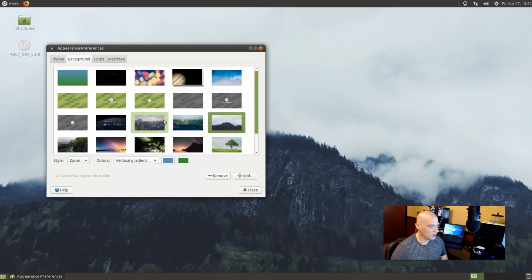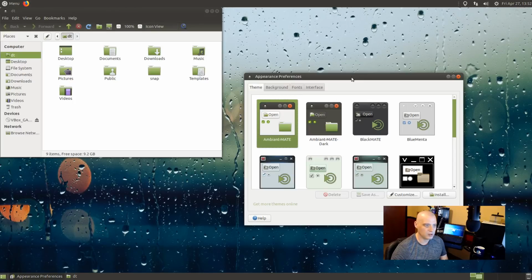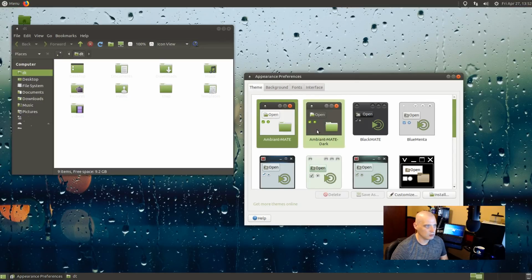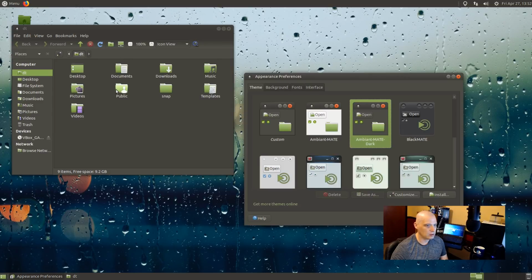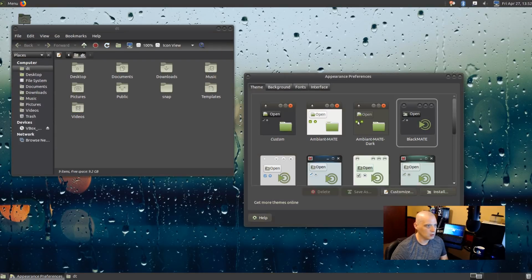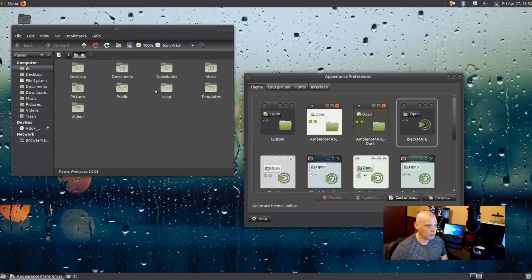Let's see what themes are installed by default. Let me open up a file manager here, the Caja file manager, so we can see some of the changes that take place. Ambient Mate Dark. Let's see what that one looks like. That is actually a really nice dark theme. I would probably go with that one. We also have Black Mate. Yeah, that one's even darker. I don't like the GNOME icon set, though. Let's see if I can change that.